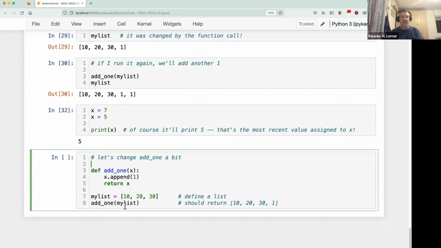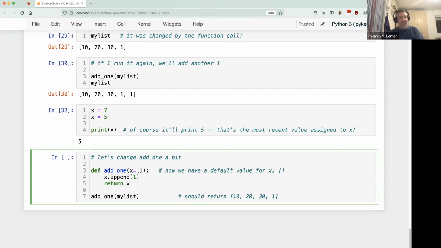All right. So I'm now going to say def add_one(x=[]). Now we have a default value for x, an empty list. I say x.append(1), return x. And now I'm not going to call it with a value at all. I'm going to say add_one(). What is going to be returned when I call add_one now?